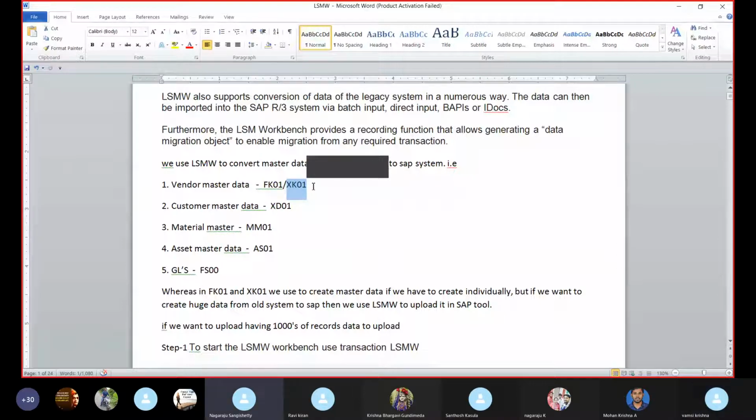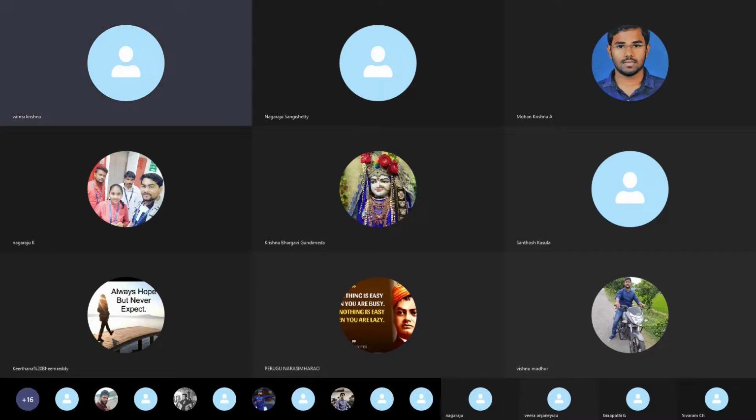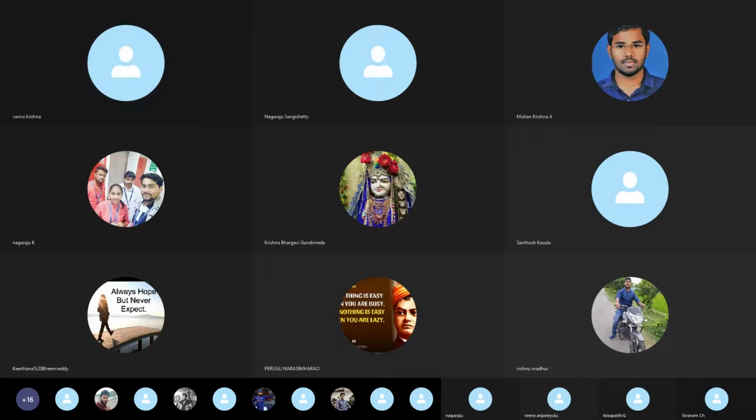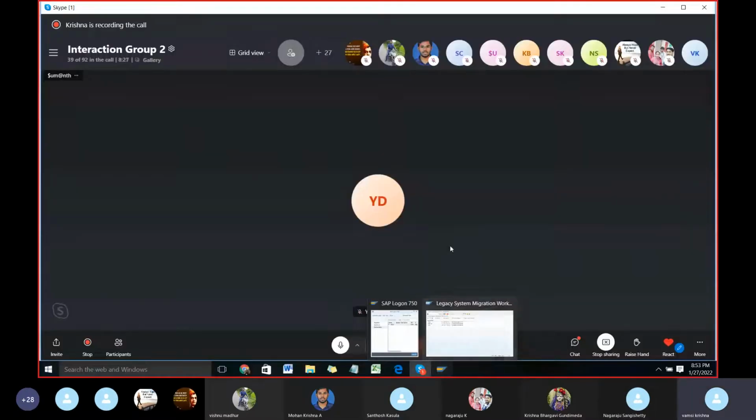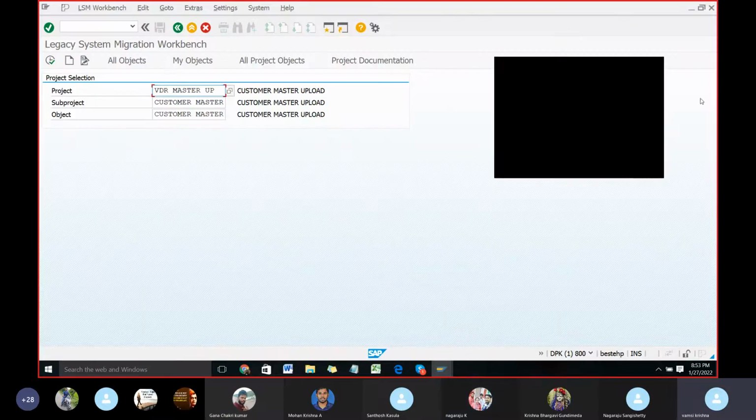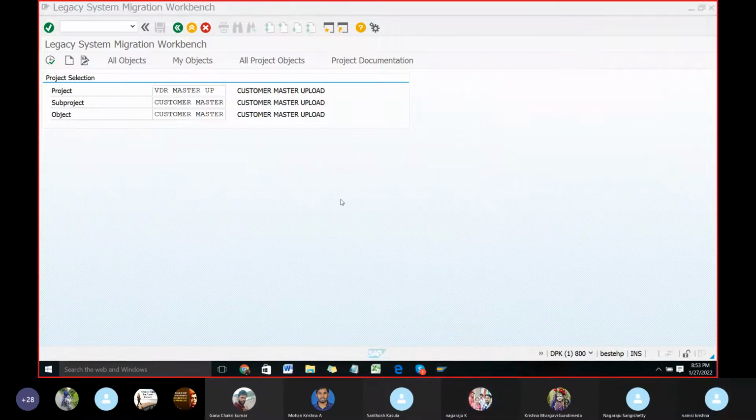You are typing in WordPad? No, I am doing it in the SAP tool. The screen is not visible, only the Word document is showing. Okay, just a minute. Are you able to see my screen? Yes, SAP screen is open now.